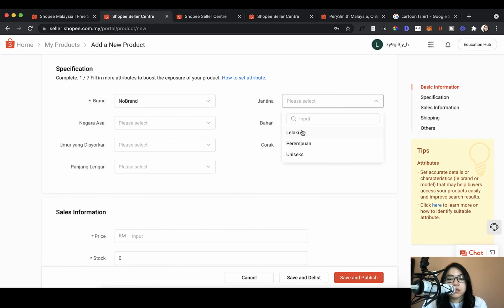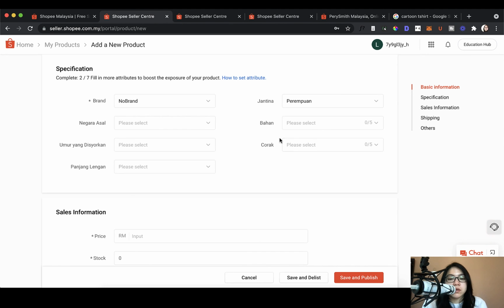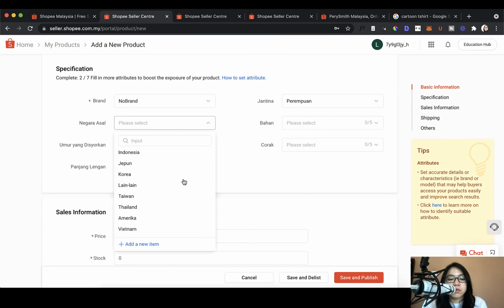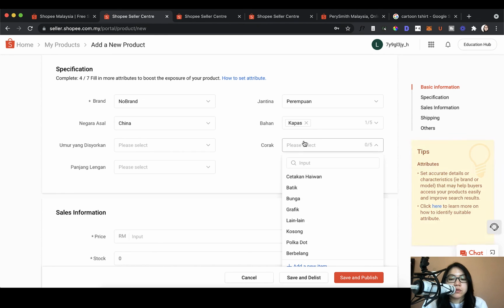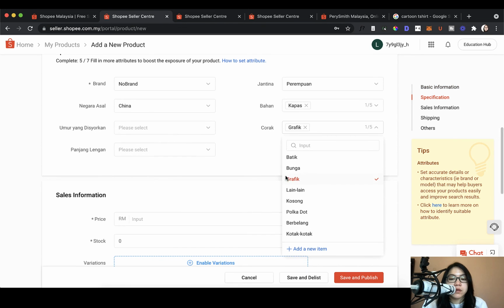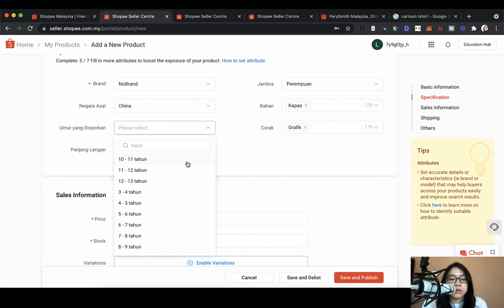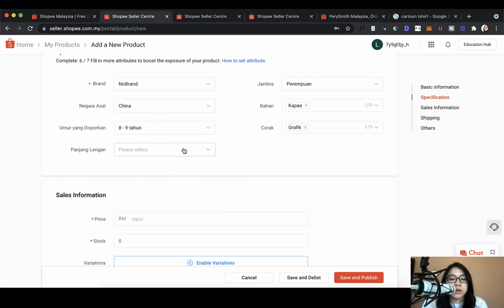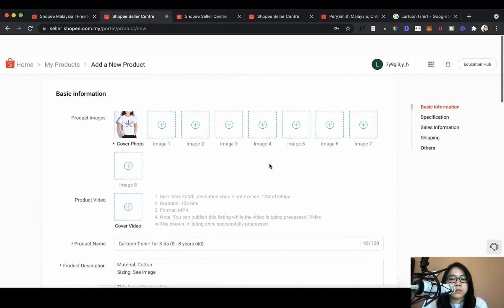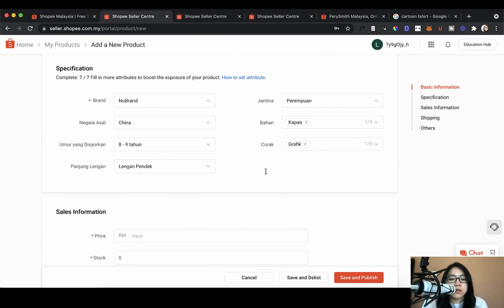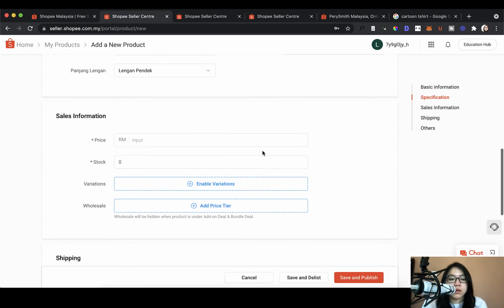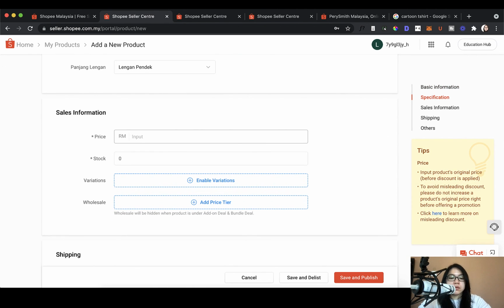Jantina, okay, laki perempuan, perempuan, negara asal. Okay, maybe what if it's made in China, then click on China. Bahan, type, the material, kapas is cotton. Okay, corak, graphic. Okay, umur, so let's say 8 to 9, panjang lengan, okay, dia lengan pendek. Okay, so can update that here, and then set the price 20.